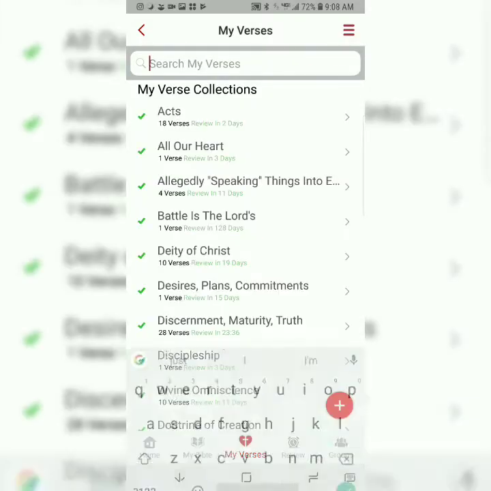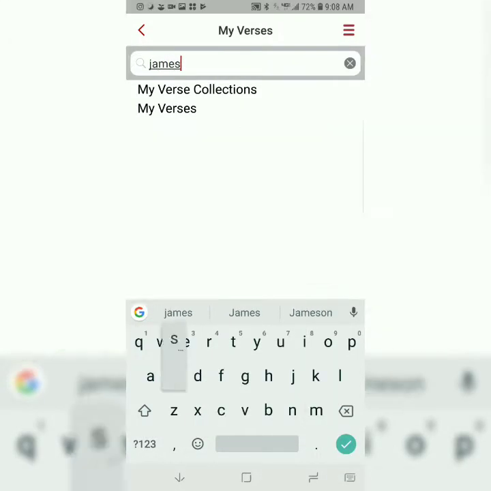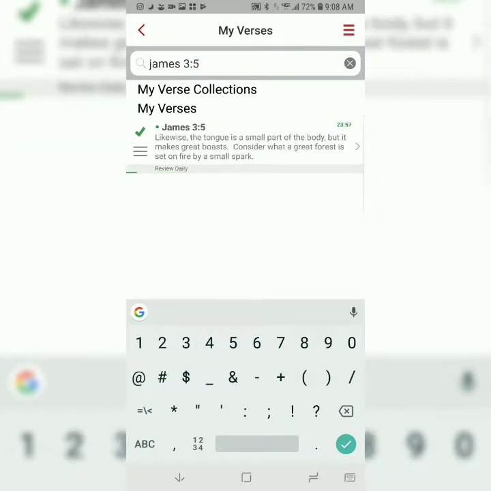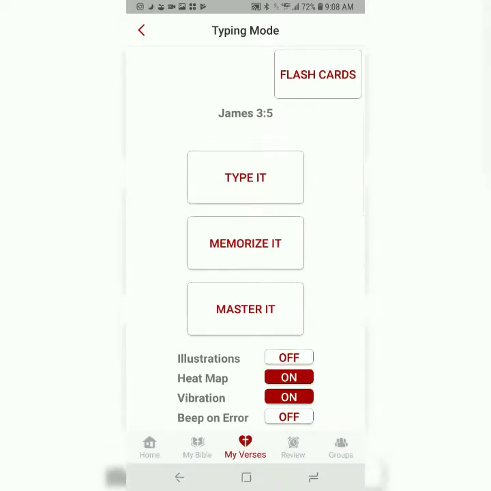But since the verse is already in my library, I'm just going to search for it. James 3:5. And we'll start the three-step process.